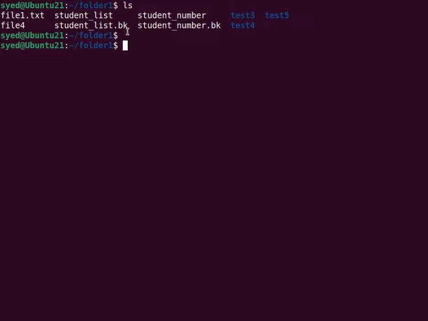Let's display the contents of student list. So if you remember the command to display the contents of a file, it is cat, C-A-T, and then you type the name of the file that you want to display. So I'm going to go ahead and display student underscore list, like that.